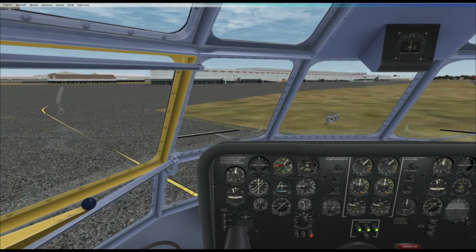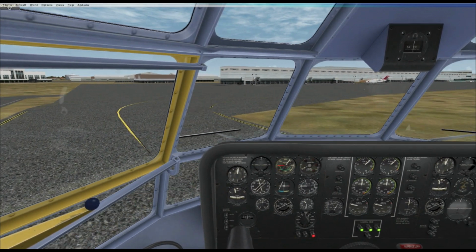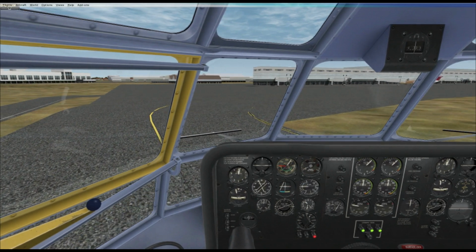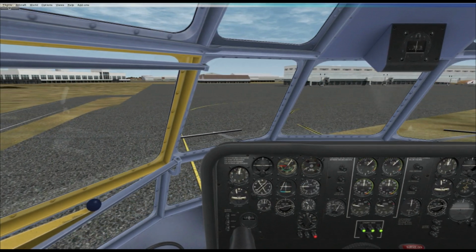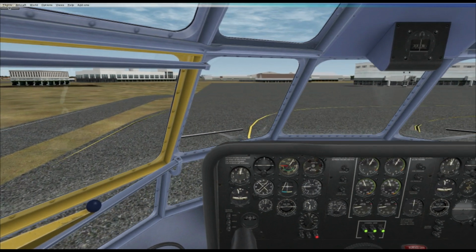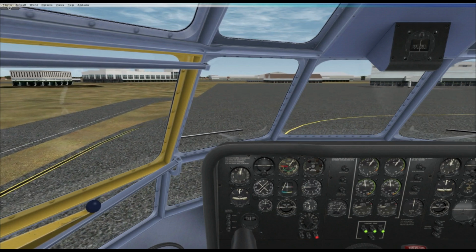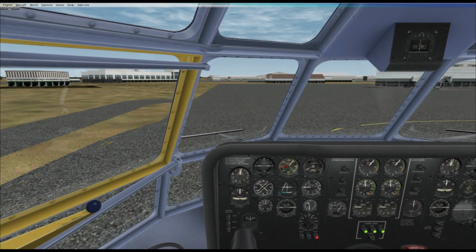Adelaide Ground, Viper Victor Hotel Echo Delta Foxtrot, taxi to parking. Viper Victor Hotel Echo Delta Foxtrot, taxi to General Aviation parking via taxiway Alpha 5, Alpha 4, Alpha 2. Taxiing to General Aviation parking via taxiway Alpha 5, Alpha 4, Alpha 2. Viper Echo Delta Foxtrot.